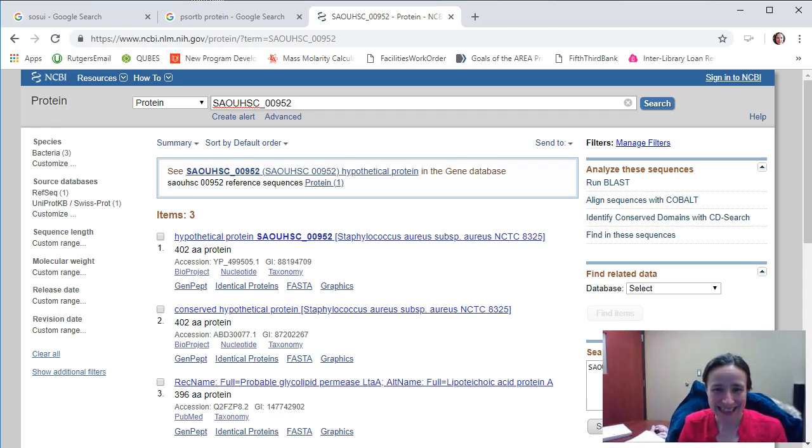Welcome back. Today we're going to be looking at how to take proteins and analyze their transmembrane regions and cellular location using PSORTb and the SOSUI server. The example I've got for you today is actually a hypothetical protein from Staphylococcus aureus. I've gone into the NCBI protein database, looked up my protein of interest, and here it is. I don't need any information from it other than the FASTA sequence.